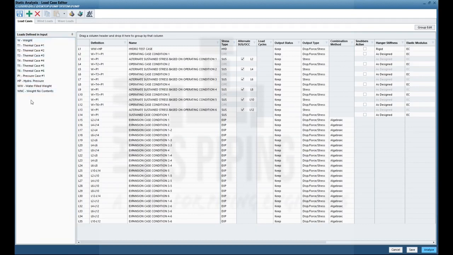Now here a few notations are showing. Whatever load cases or parameters we define in the input screen will come here. Here W and WW have come, because W is the weight of the pipe including content and WW is the water filled weight. WW will come once we define the HP or hydro test pressure, because WW and HP are required only for defining the hydro test case.